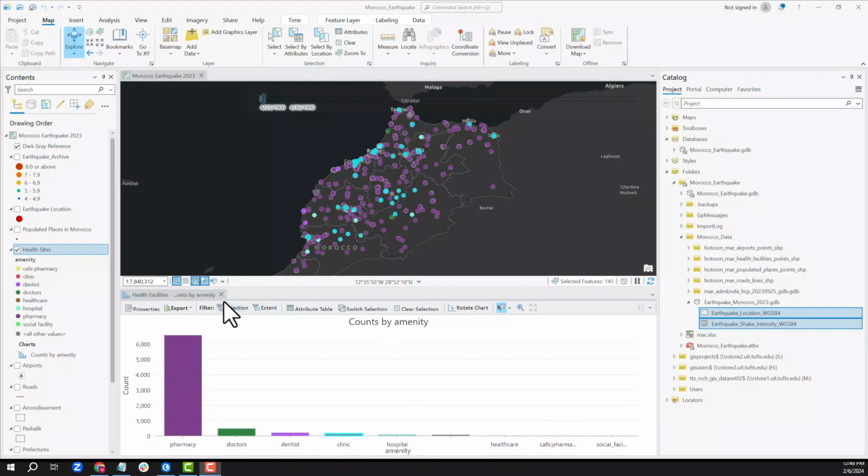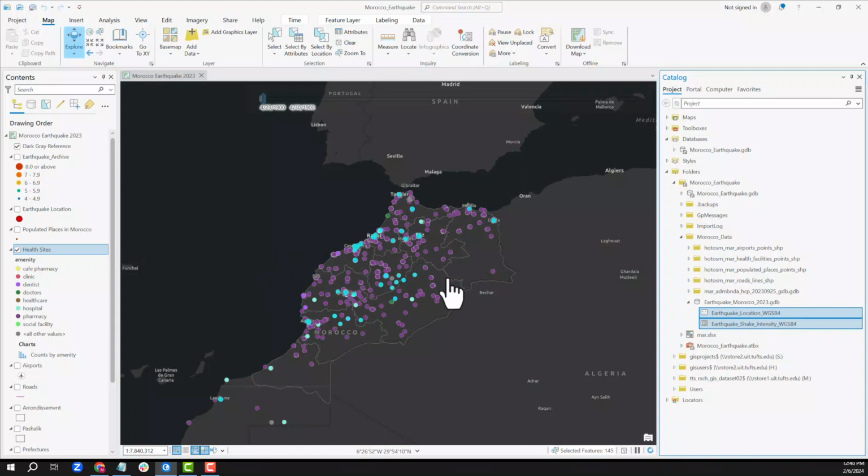So now what I'm going to do is close everything I have open. I'm just going to leave the map, and I'm going to start using the group of selection tools that I have to better address questions. There are several ways to select the different features.